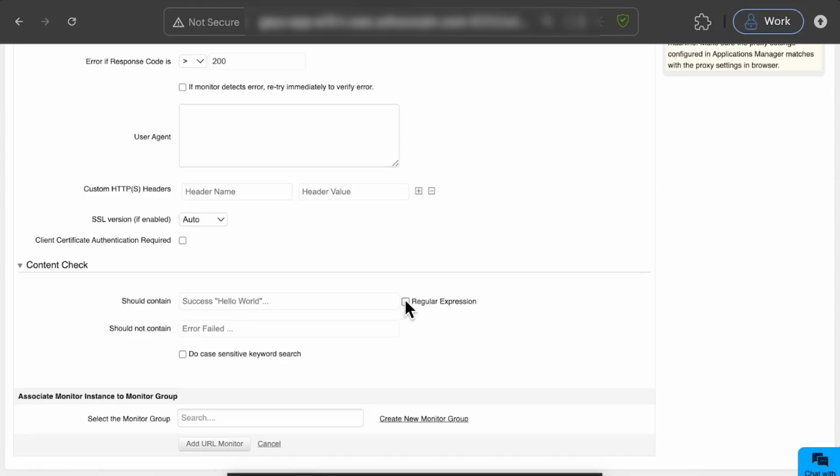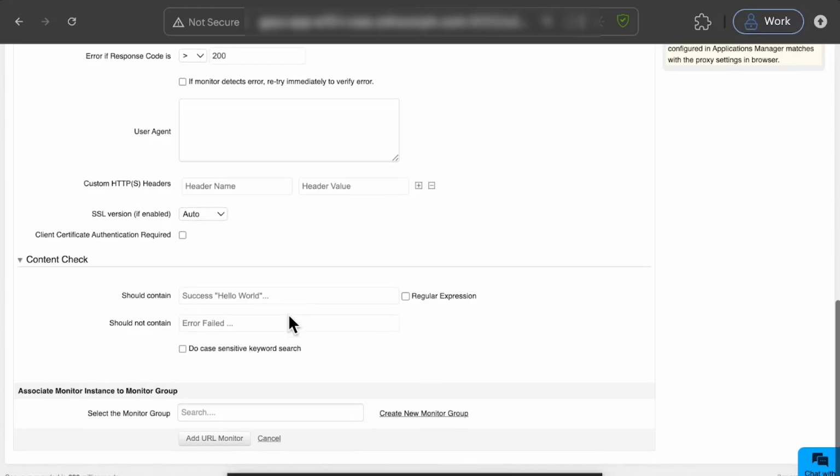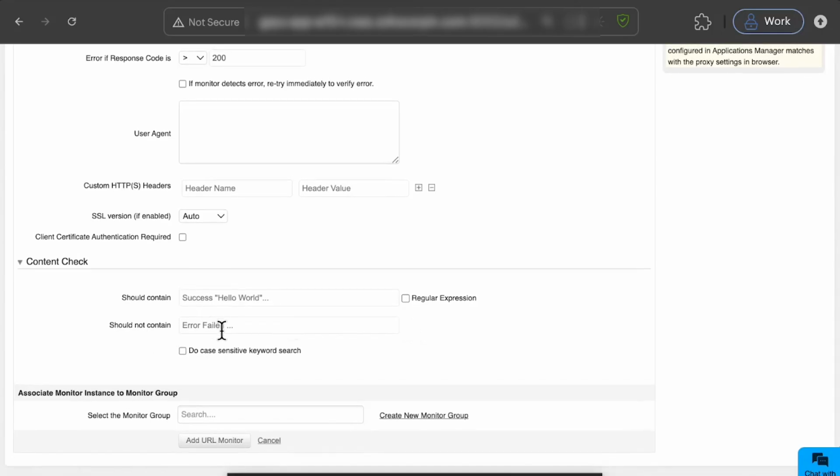So we also have the regular expression. If you need more flexibility, you can enable regular expression. This allows you to use regex patterns instead of plain text, making it easier to validate dynamic content or match multiple possible values. Then you have the should not contain. Here specify any text that should never appear on the page. This is commonly used to detect error messages such as page not found, internal server error, or access denied, and so on.